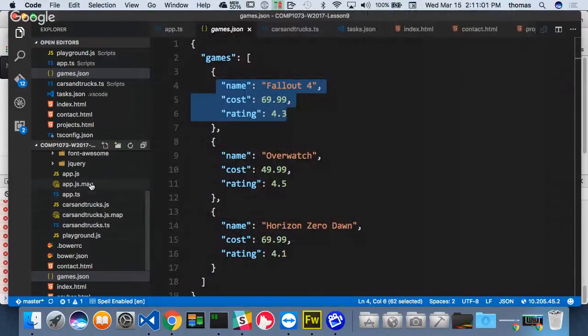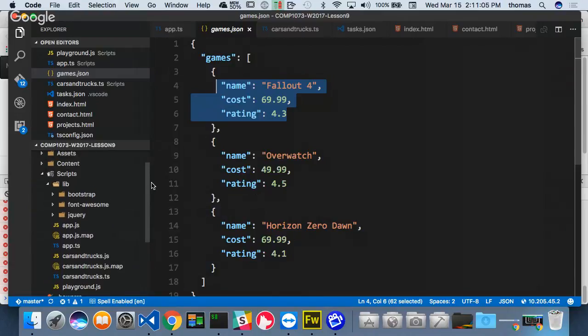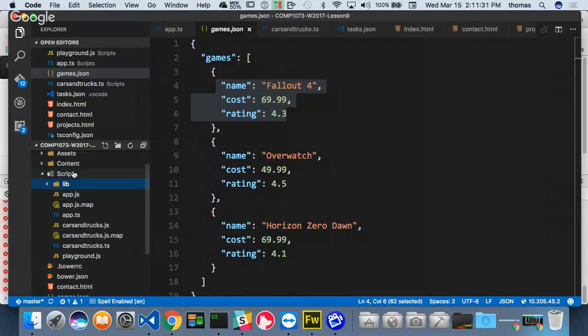I'm going to go into my, and bear with me while I do this, okay? I'm going to make a new module. It's not going to be cars and trucks anymore. I'm going to call this the data module. And the data module can read games and books and everything else I have on my JSON files, right? And I'm going to save this, instead of in my library, here inside my scripts.